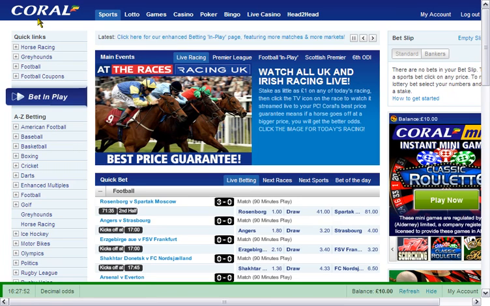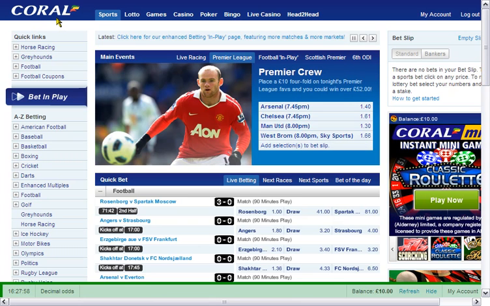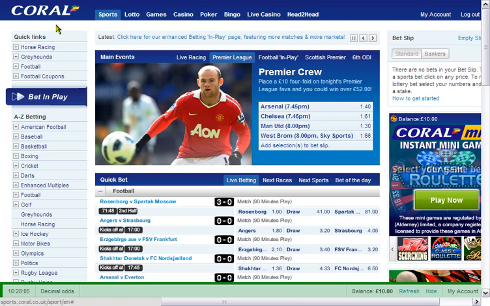Okay, so we're at Coral and we're going to place a bet with them to get their £10 free bet that they're currently offering. So what we've done is already opened an account, deposited £10, and now we just have to place a bet with them for £10 to allow us to get our £10 free bet.